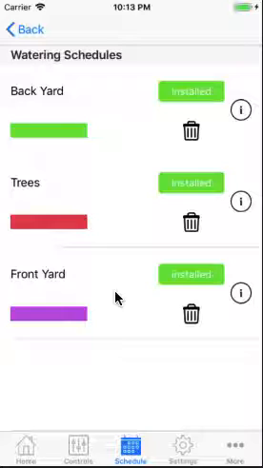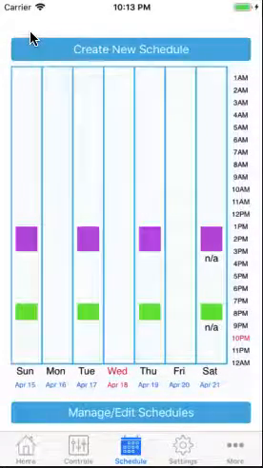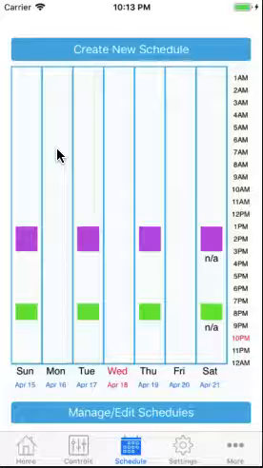At any time, you can uninstall specific watering schedules. Doing so will remove the schedule from the H2OPro controller and the weekly calendar, but will not remove the schedule from the list of available schedules on your phone. If you want to delete a watering schedule entirely, simply press the trash can icon and the schedule will be deleted from both your phone and the H2OPro controller if it has been installed there. Now we have removed the watering schedule, which we just created, from both the phone and the H2OPro controller.